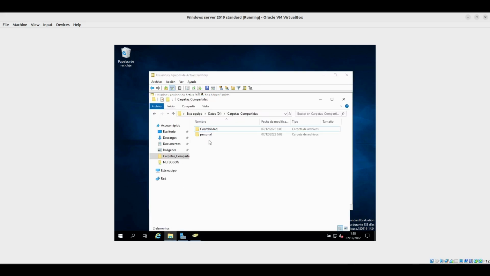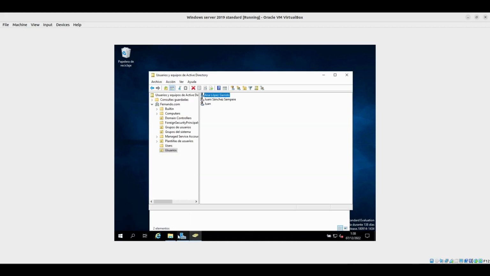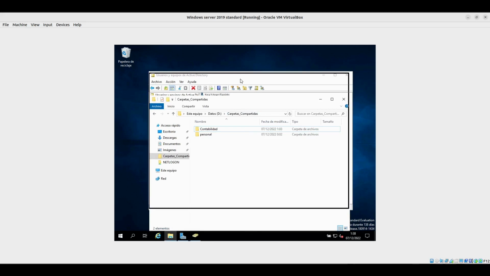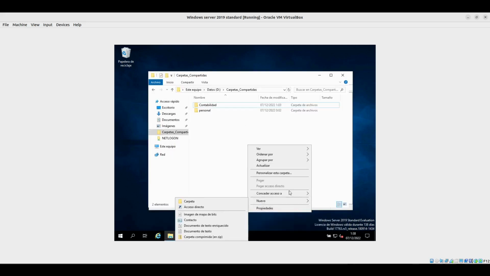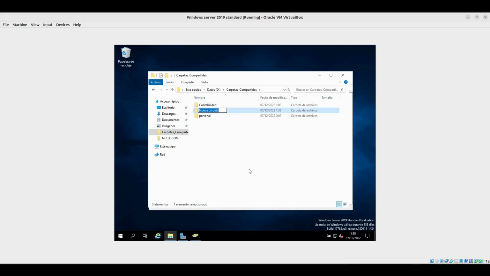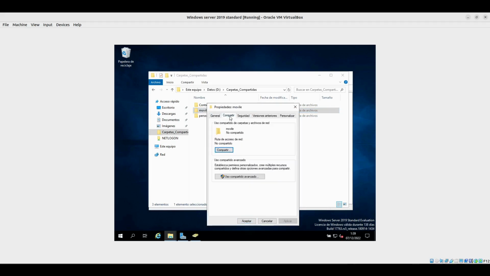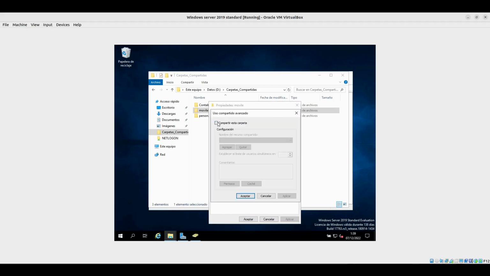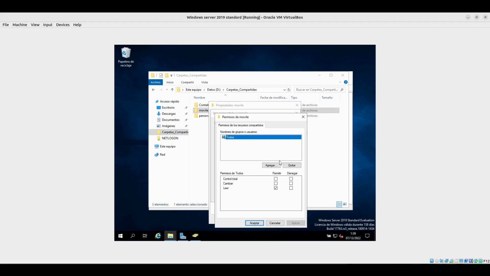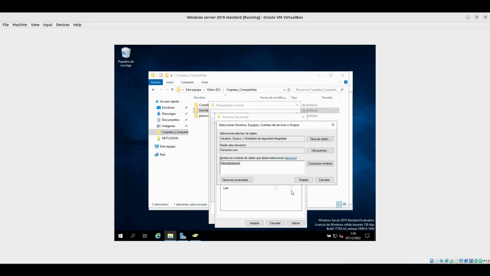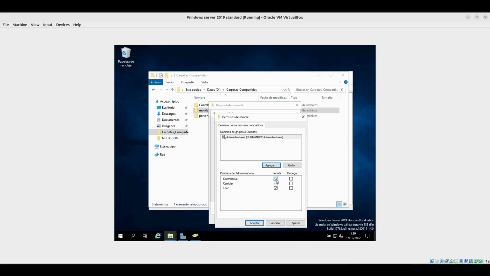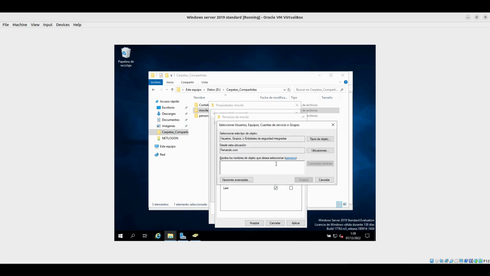So to do that, we go to select folders, and we right click on it, and we click on new. I'm going to call it mobile. Like this. After this, I'm going to click on properties, sharing, and I'm going to select this folder. We remove everyone, we add the administrators, we give them total control, and we add Anna.